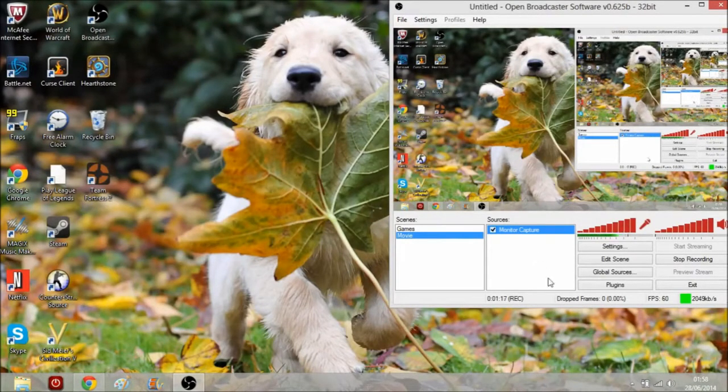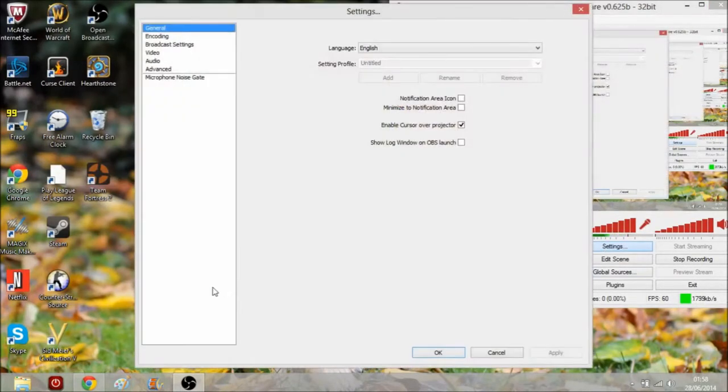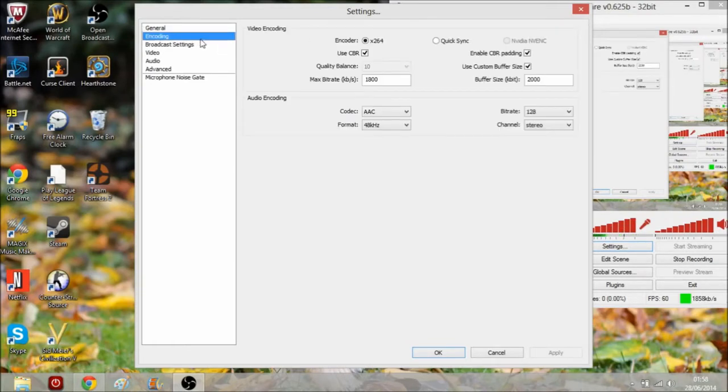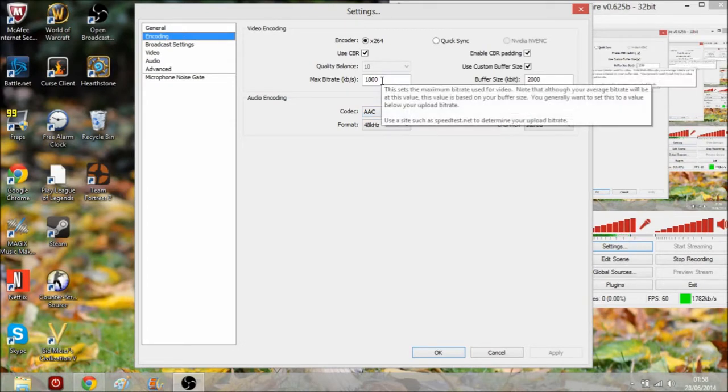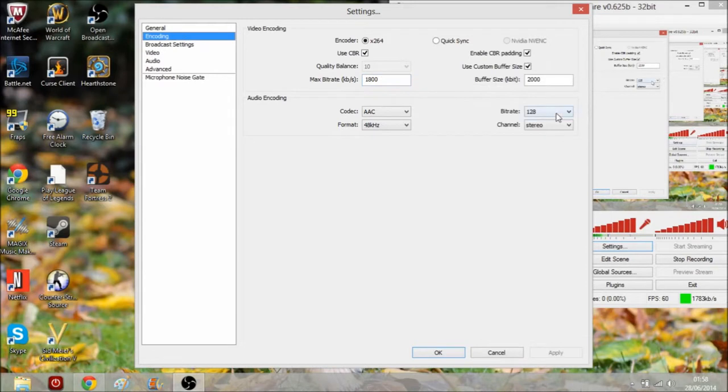If you go to your settings, which you can see right here but which we can't change at the moment, you don't really need to play about with these too much. Leave it as AAC. You can change the bitrate if you want more quality out of it, same with the bitrate on the audio as well.